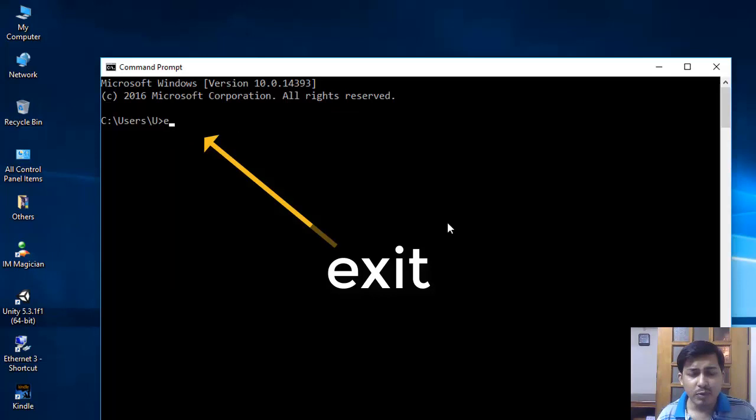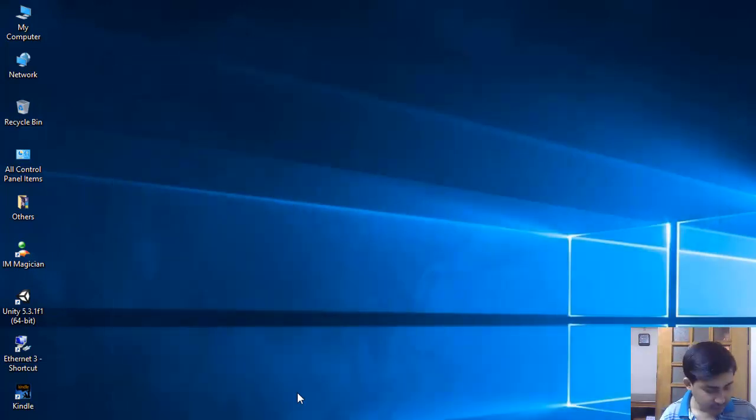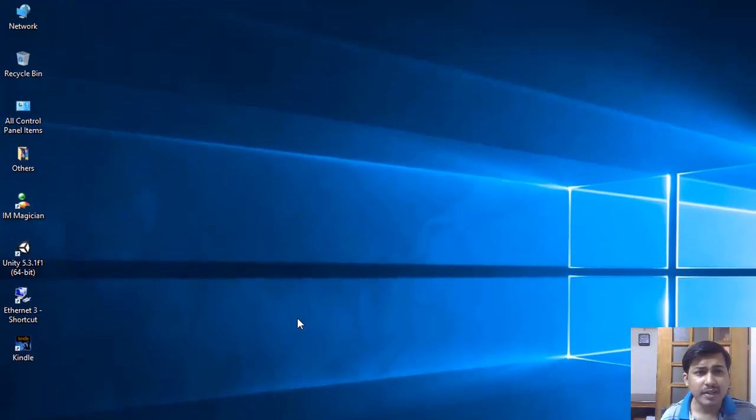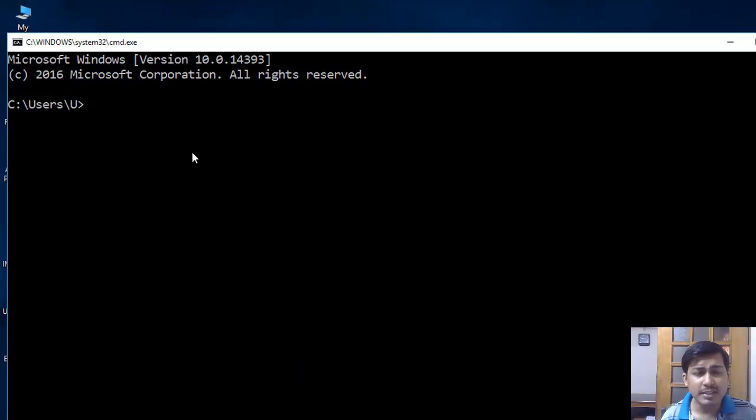We want to start the command prompt in another way. You can press Windows plus R to use the run command, then type CMD, and it will start. CMD will start and display the default options: system directory, then users, then the name of the user. You might see your name here, or the name of the account you use as this user. We are exiting from here.